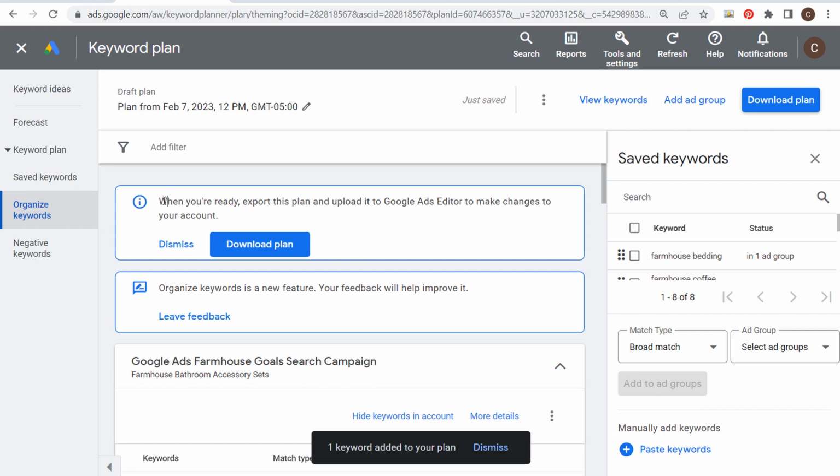And then what you can do is when you're ready, export this plan and upload it to Google Ads Editor to make changes to your account. So that's exactly what we're going to do, we're going to download this plan and then we can export it and upload it to Google Ads Editor. Now I'm not going to show you how to do that in this video. It's actually very easy if you already have Google Ads Editor installed on your computer. Completely free software that allows you to make bulk changes to your Google Ads account.